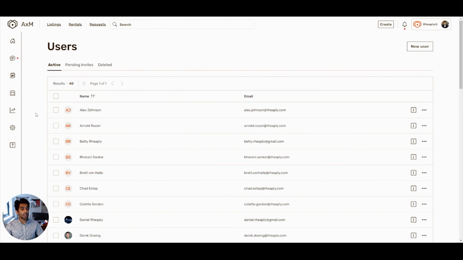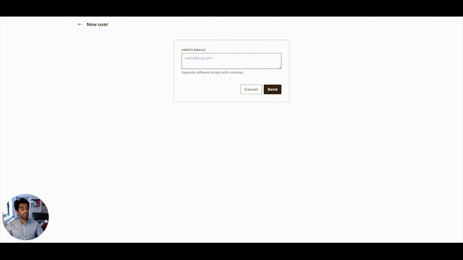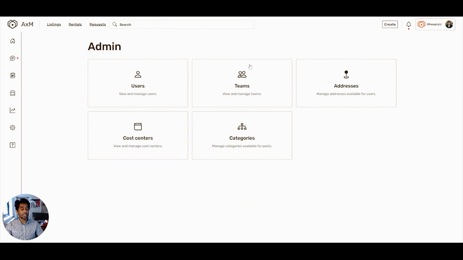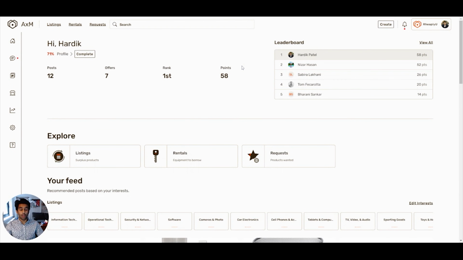For example, if there was a user that you wanted to delete because they were no longer part of your organization, or if they had violated a posting policy, you can simply select the user and click on the trash icon. You can also invite new users. By clicking on new user, you can enter in their email addresses separated by a comma. They will then receive an email notification to sign up.